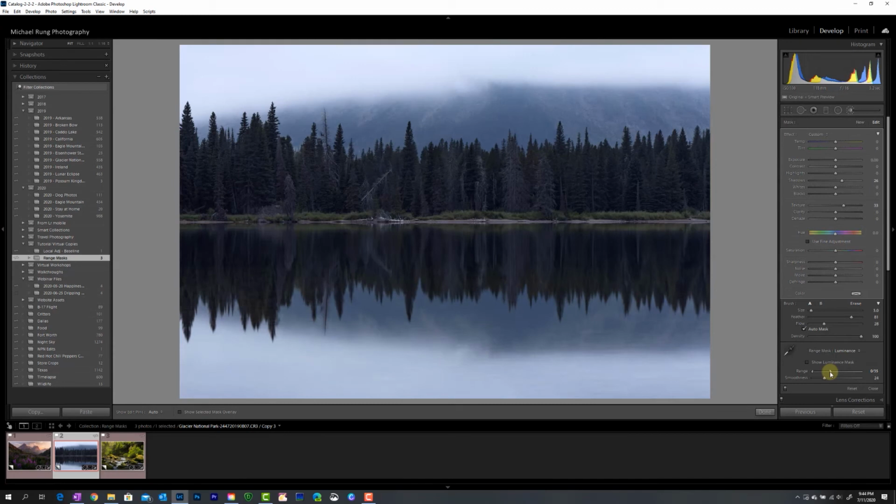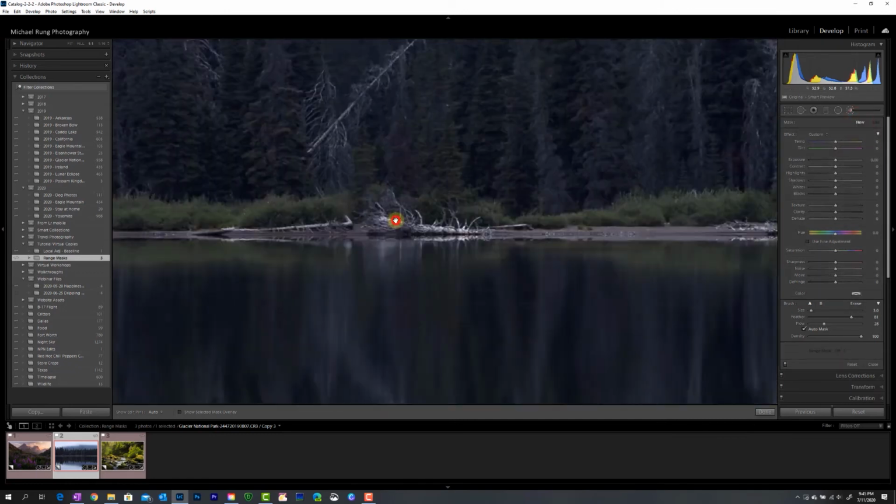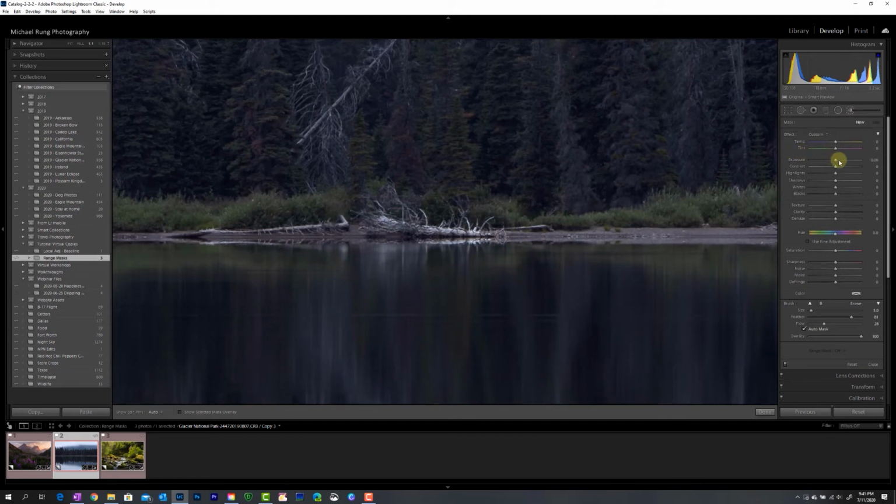Now, another way you can use these range masks is, let's say I came in here and I wanted to make another edit, but I wanted to actually brighten up this dead tree right along the shoreline here. I could come in and click New on Brush, and maybe I zoom in. And let's say I'm just going to bring that exposure up, and I've got auto masking turned on, so I'm just going to start painting in on this tree and brighten it up.